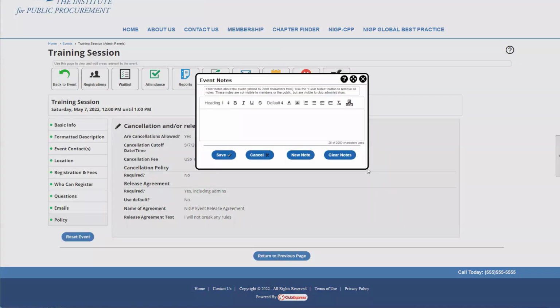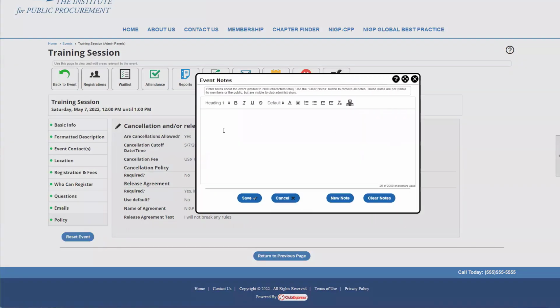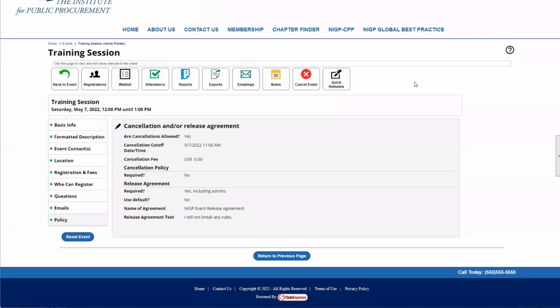This is a little notes tool for keeping notes on the event. No one else sees this but people who are admins. So if you have information that you need to keep a note on about the event occurring, you can leave those notes here, and then anyone else who's an administrator for the event can see those notes as well. Emailings, once an email goes out from the event, you can go review it here and see who has and has not opened that email.